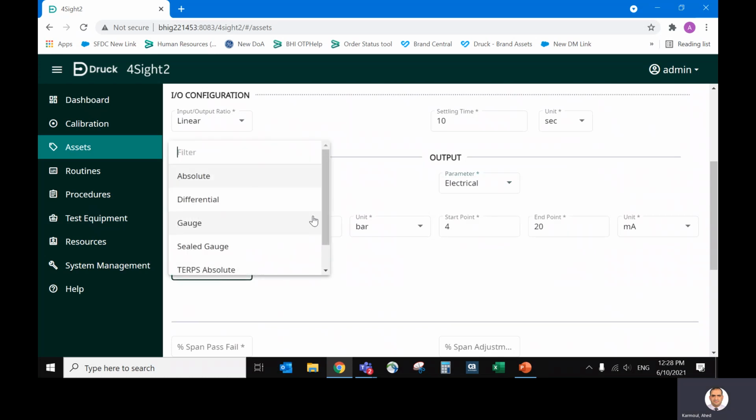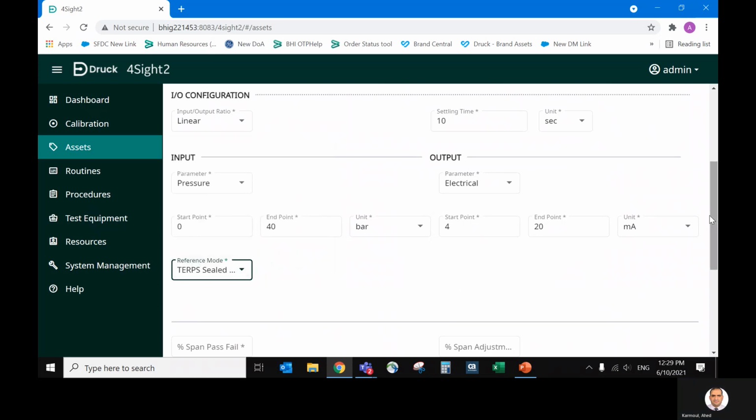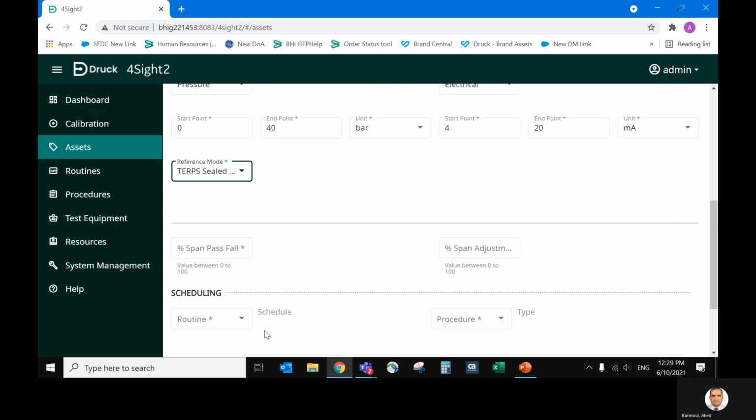The reference mode, you can select depending on the device you have. In my case, I'll be using the gauge TAPS because I'll be using a TAPS pressure module. Then we have to define a percentage for pass and fail, so let's say 0.2% as a pass fail span. Then we have a span for adjustment. If I want to limit the adjustment to a certain limit, beyond that I will not allow it and people should report it. I can define this as well.